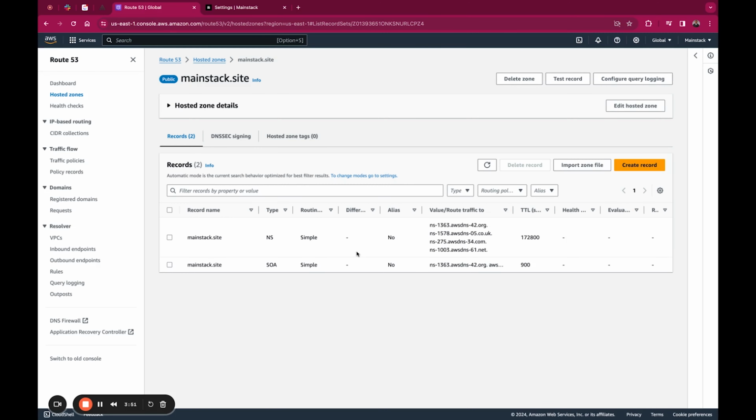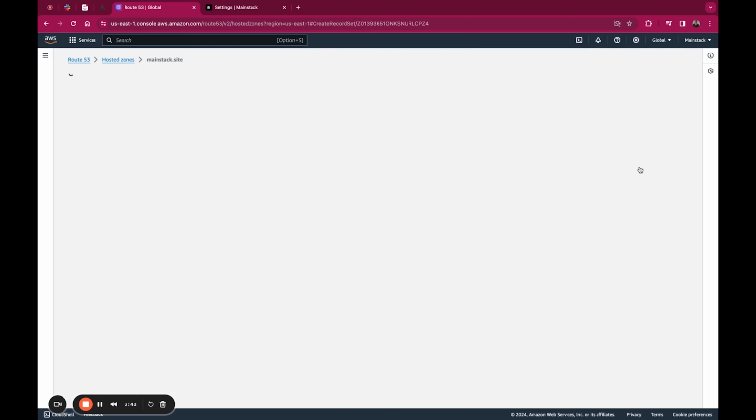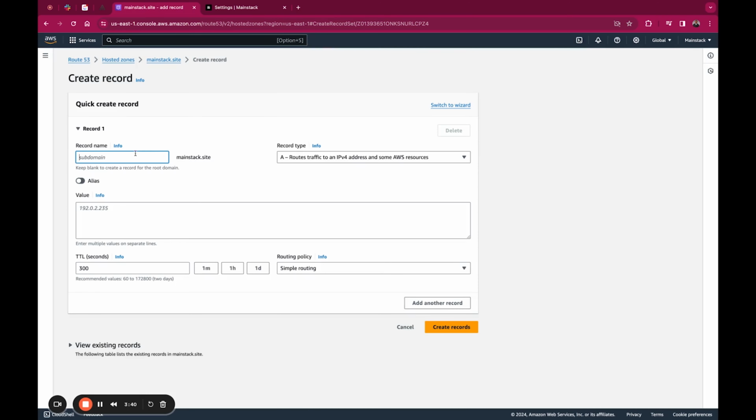Click here to copy the IP address. Go to your DNS dashboard. We'll be using Route 53 for this demo. The domain we want to connect is mainstack.site. Click Create Record. These steps would typically be the same or similar for any domain register that you're using, whether GoDaddy or MailChimp.